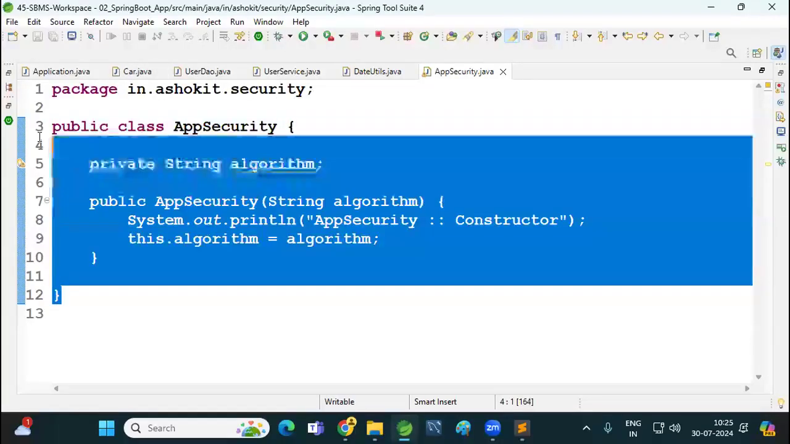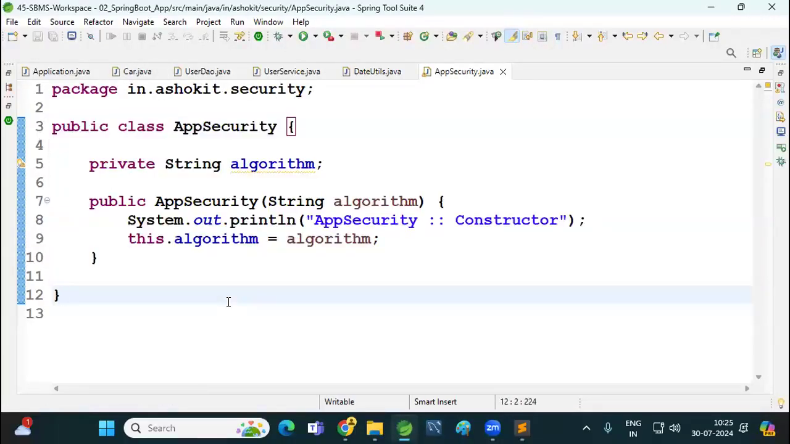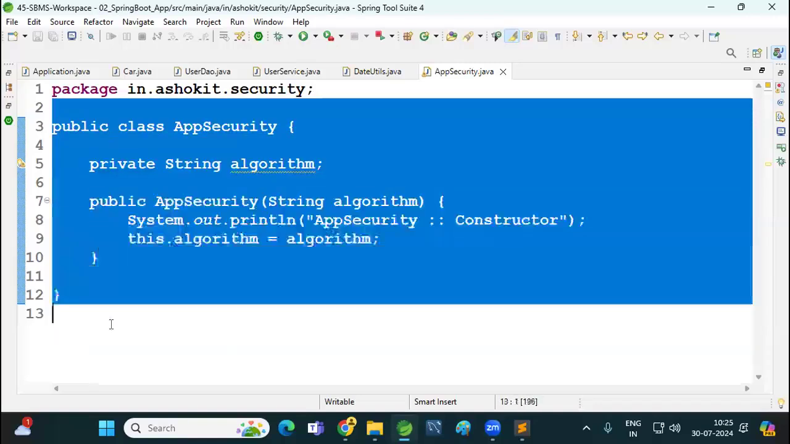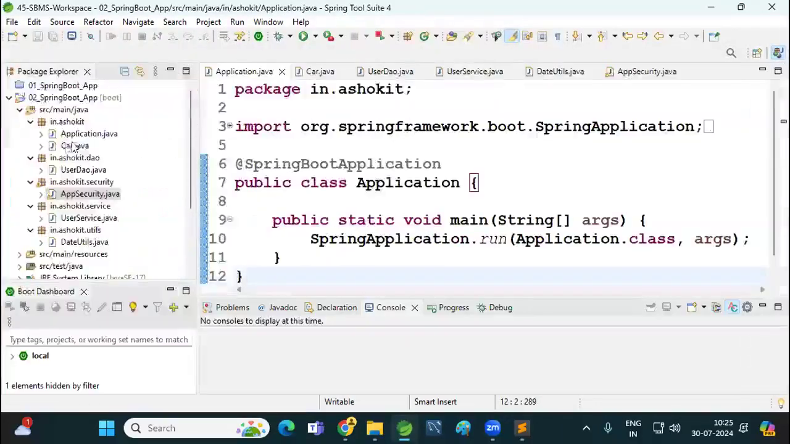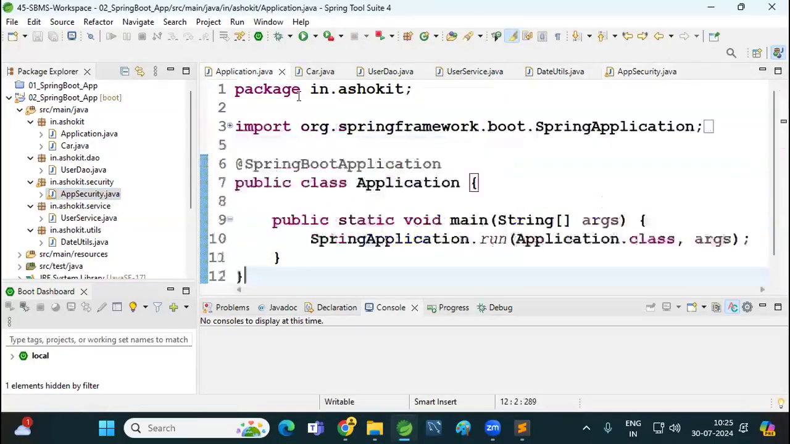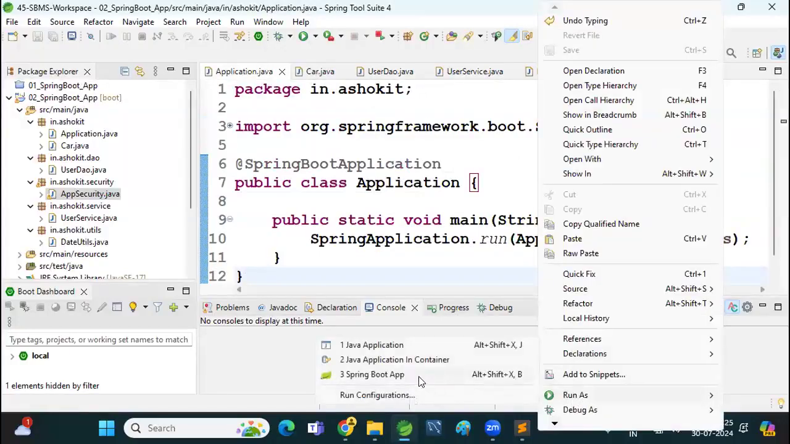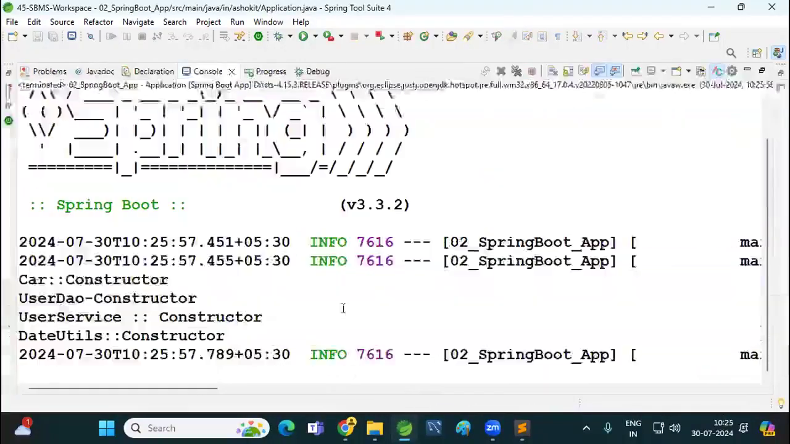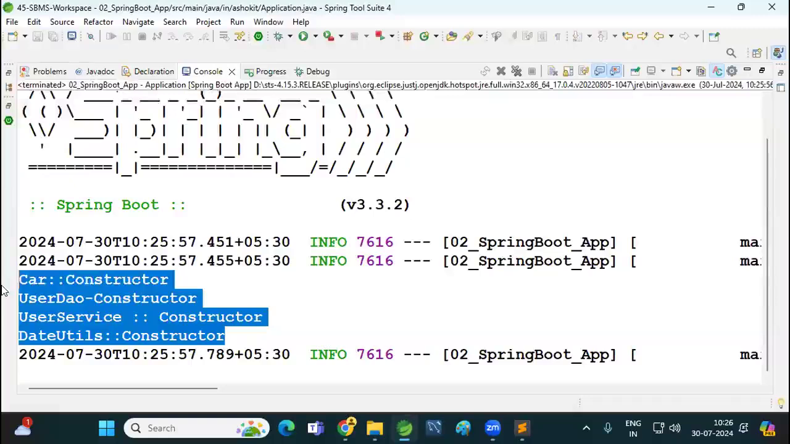Now, AppSecurity is not a Spring Bean. So will the object be created or not? It is a normal Java class. The package name is correct, in.ashokit.security, base package naming convention is there. But this class is not a Spring Bean. Run the application, run as boot application. Go to the console. Security object created or not created? Not created. Security object not created.